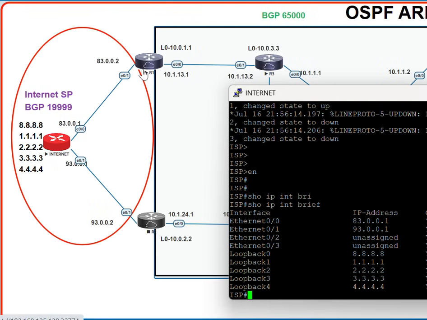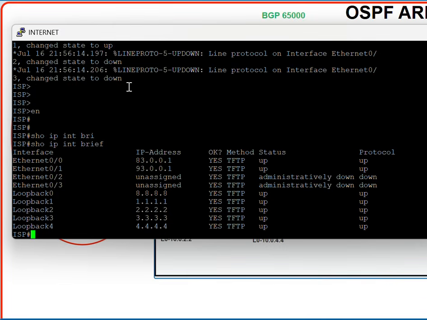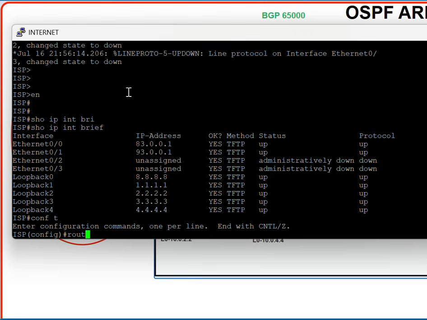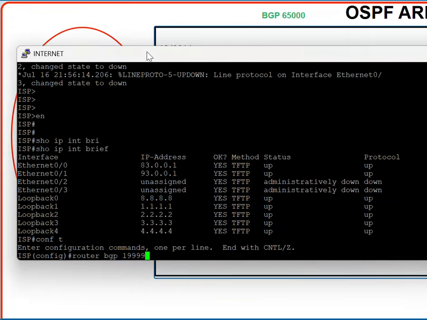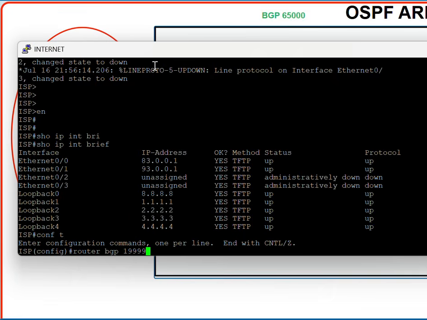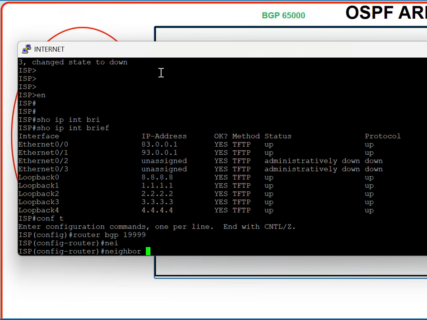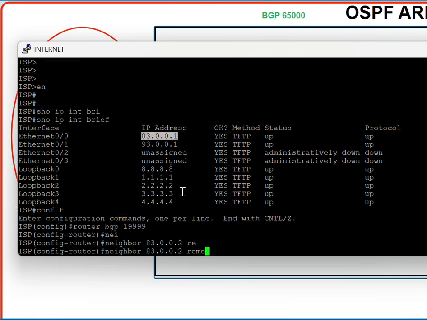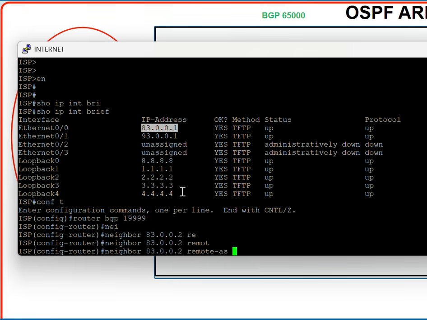So forming BGP here. Let's start with the BGP configuration then. Conf t, router BGP 4 nines, 9999. Doesn't really matter. Neighbor is the same as this IP, 83.0.0.2. Remote ASN 65000. We have it here. Enter.